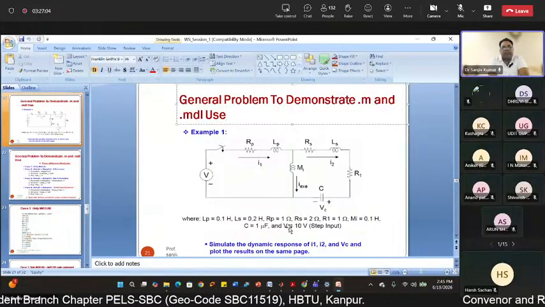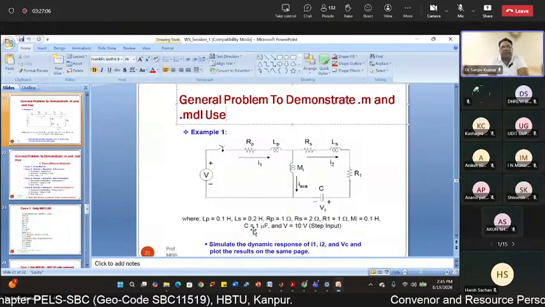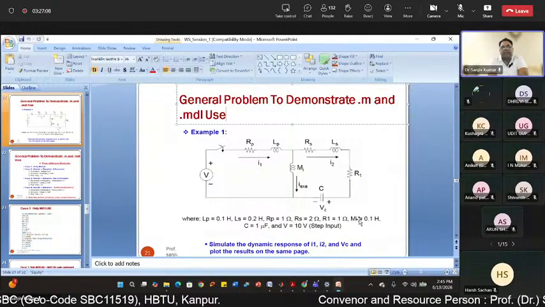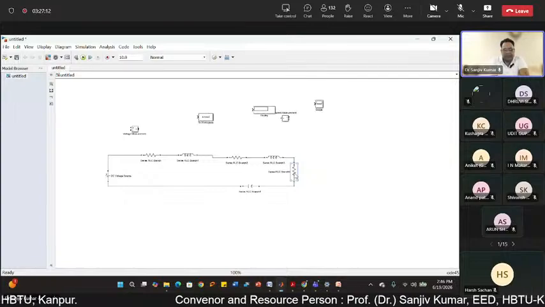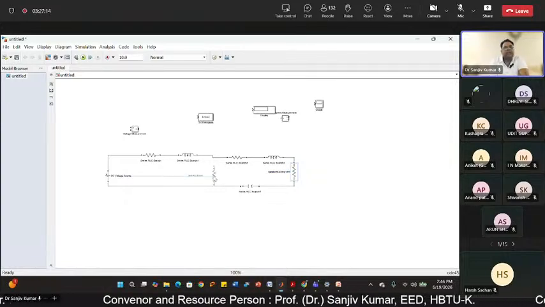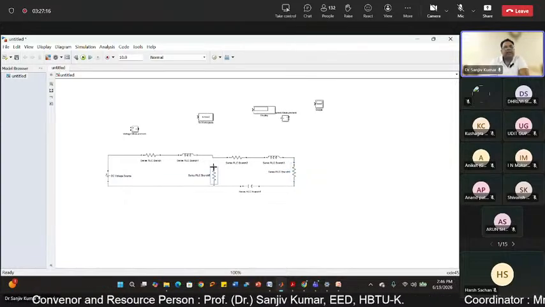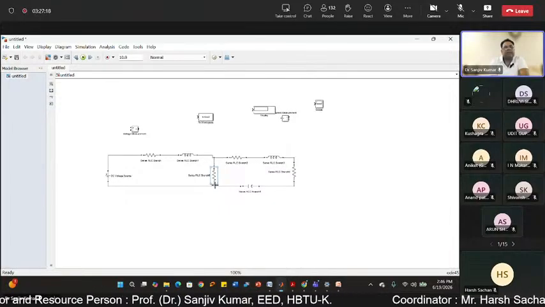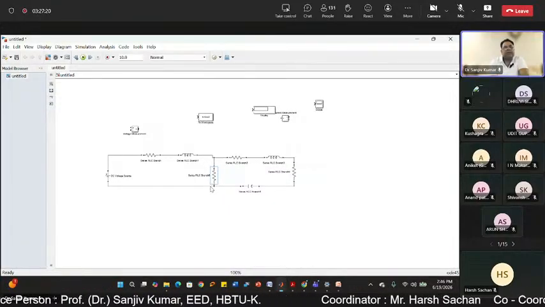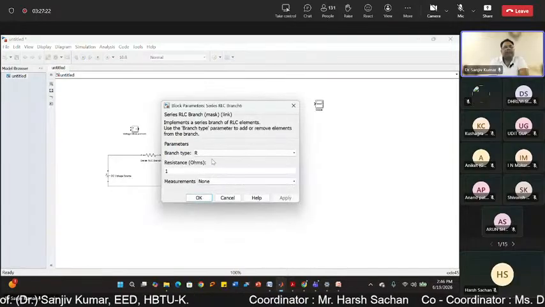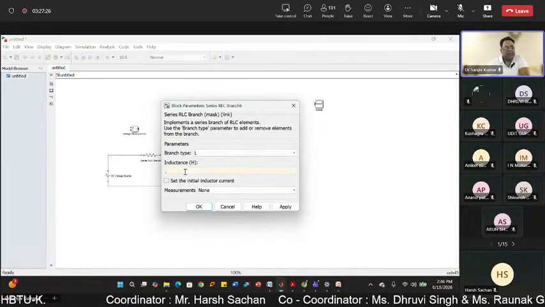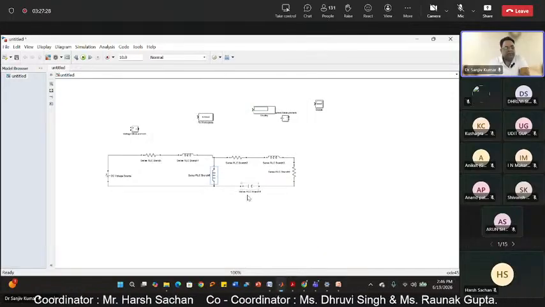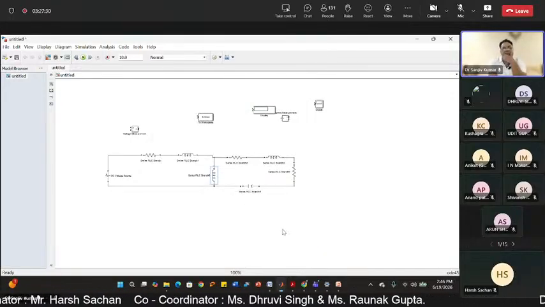And what is the value of inductance? This capacitor is 1 microfarad and this M is 0.1 Henry. Connect this. 0.1 Henry. Then check the values.